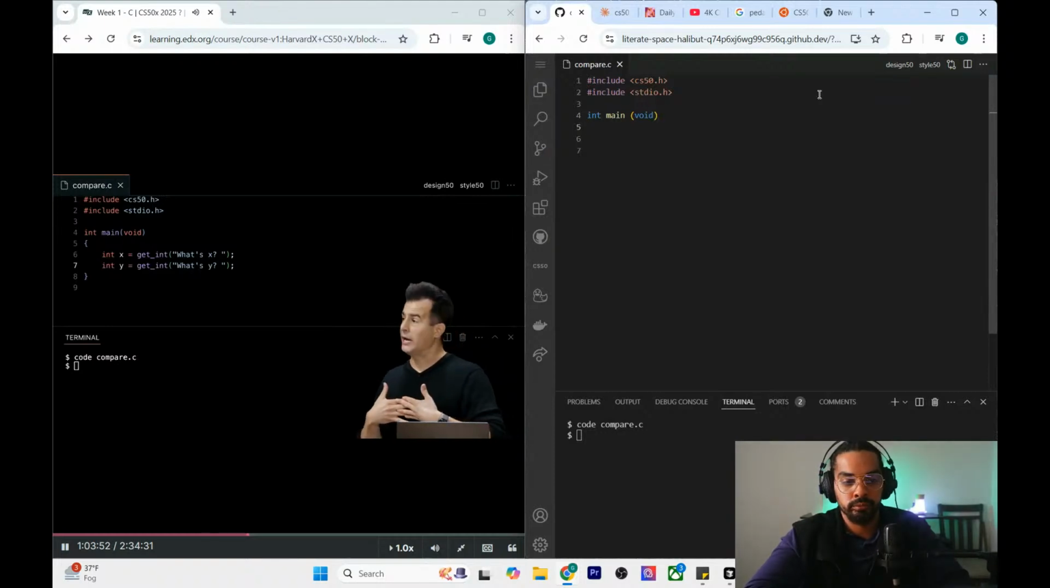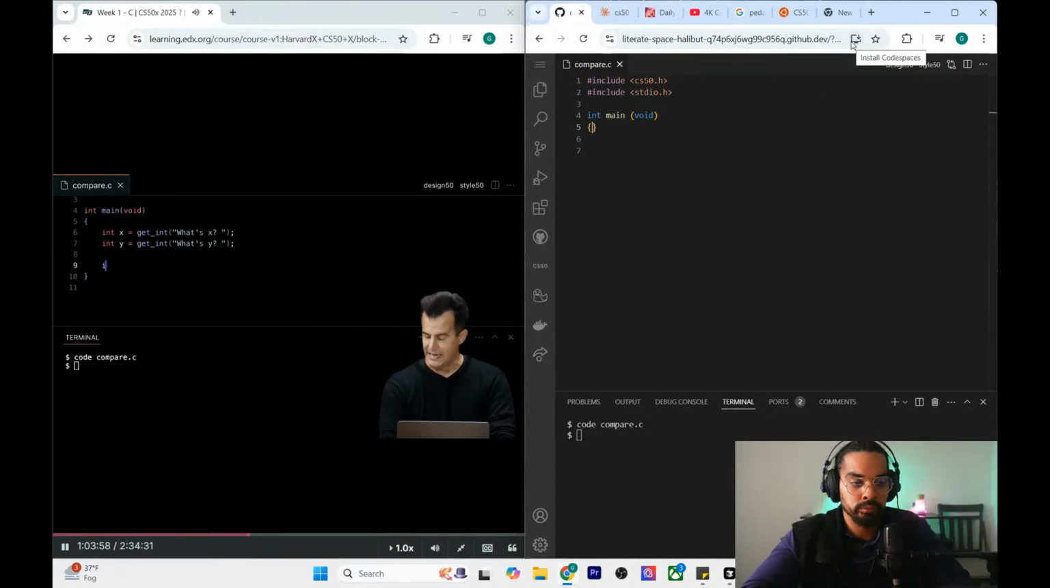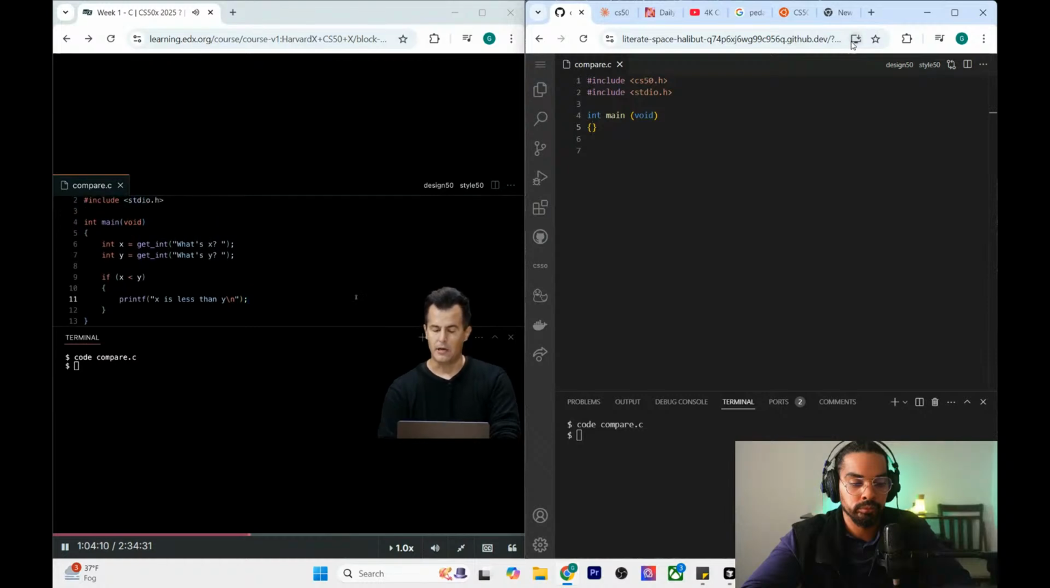At this point in the story, my users will be prompted for x and y respectively. Let's do something with those values. How about if x is less than y, then go ahead and print out, quote unquote, x is less than y \n, close quote, semicolon. All right, and let me hide my terminal window for just a moment.